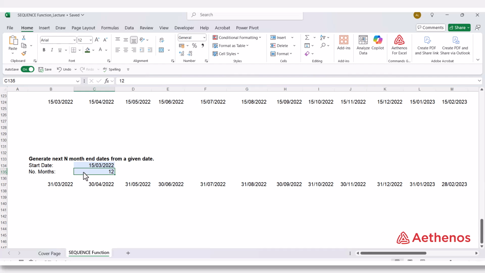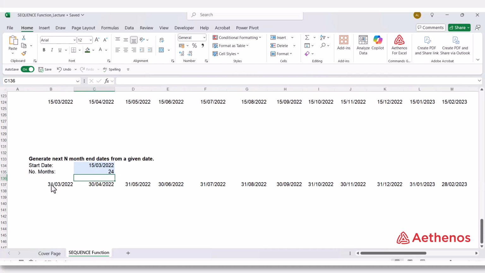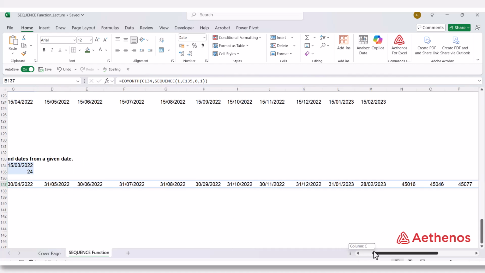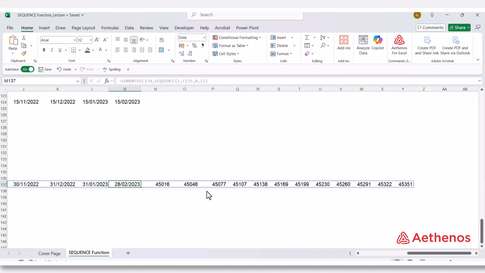We can actually generate, using the same formula we created here, months exceeding 12 months. So let's say we want a sequence of 24 months or 2 years. I can just change this to 24. And if I come and see, we went from 31st March. This is 1 year, and then onwards formatting is not applied.